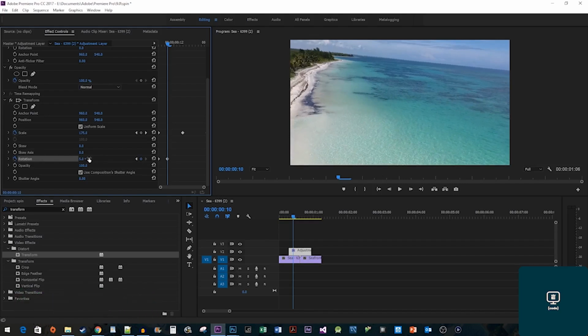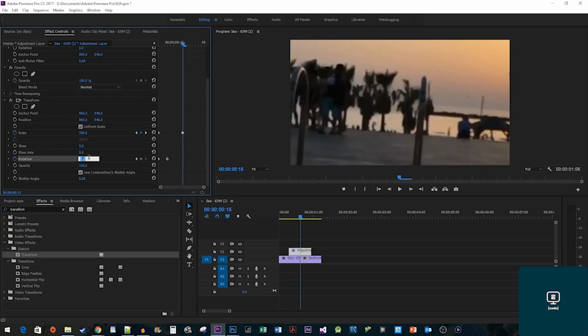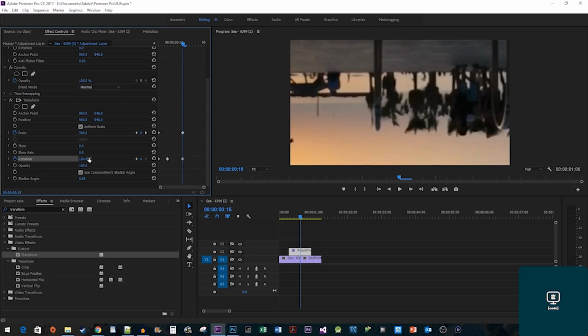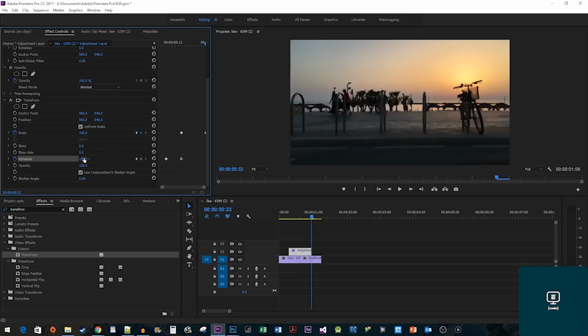This value might be slightly different for you, but the thing you need to keep in mind is that you don't want any black video showing around the edges. Next, move the time head to the middle of your clip and change the rotation to 180 degrees to create your third keyframe. Then position the time head at the end of the clip and change the value to 360 to create your fourth keyframe.